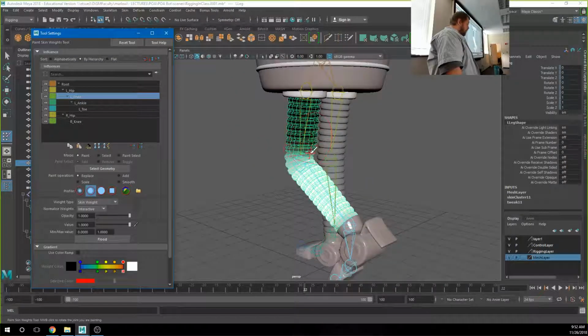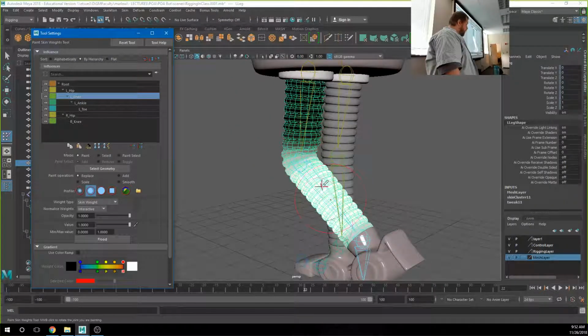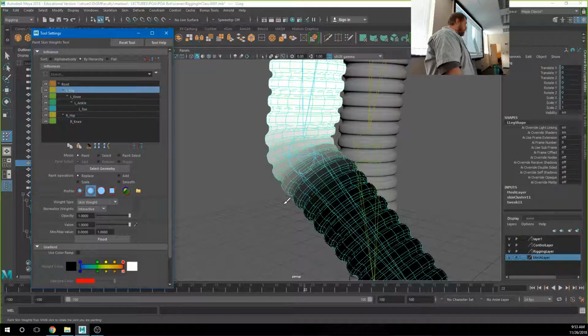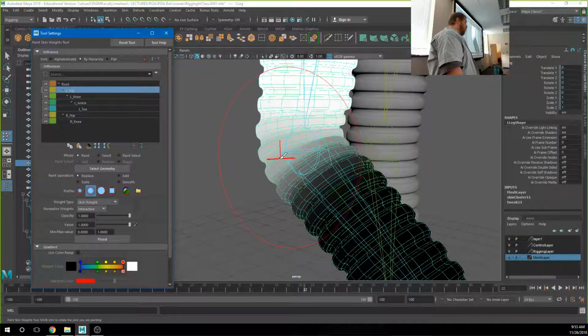Right? So if I scroll out, you can see what's being controlled by the knee joint and what's not being controlled by the knee joint. So if I go out to my hip, you'll see that that area, the white area, is being controlled by the hip joint. And so you'll see that there's some gray area in between. Right? So when we're talking about painting skin weights, that's what we're talking about, is that I can go in here now and add more influence to the hip with this paintbrush.